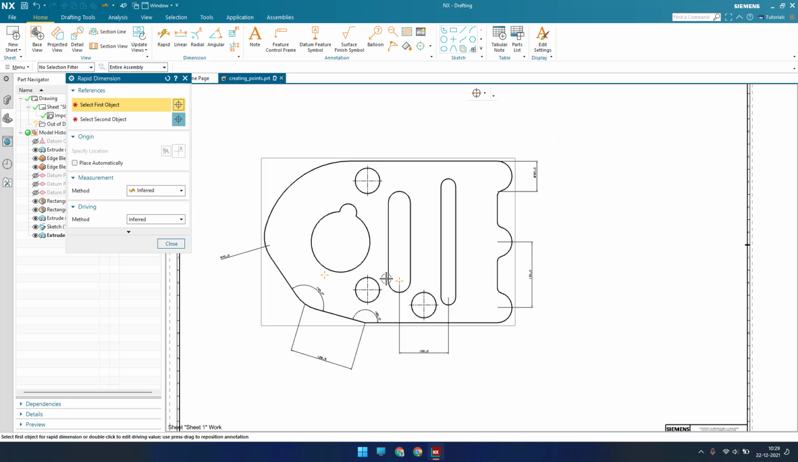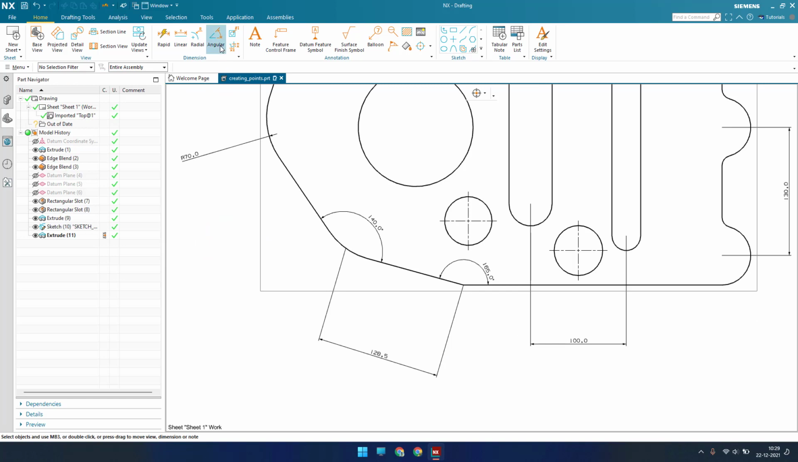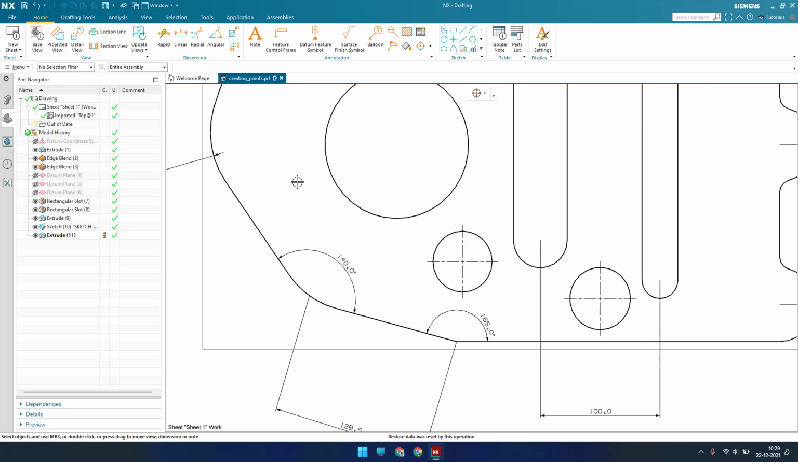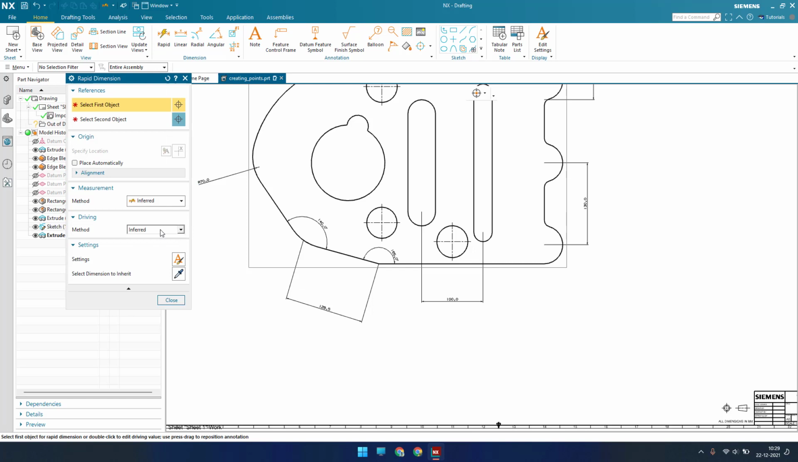In case I select in a different manner, I'm just selecting this line now, and if I select a point here, for example this center point, it always comes into a linear dimension. So make sure that when you're trying to provide an angular dimension, you should always select two lines, so that you will have an angular dimension there. I hope you enjoyed this rapid dimension, guys. Next we will move on to these things.